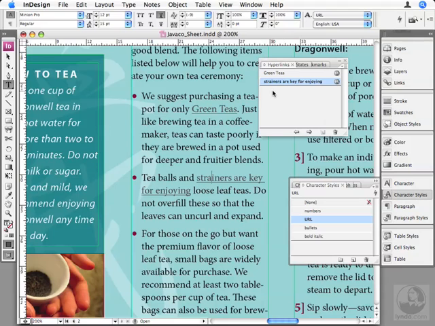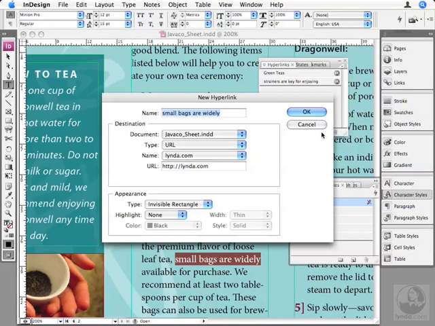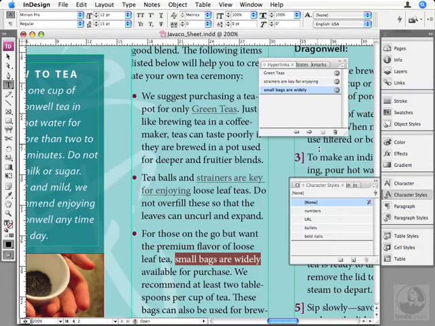Now, the great thing about named hyperlink destinations is that you can use them over and over again, right? So we can simply choose some text here, create a new one, and say, great, we're going to use the lynda.com style again. We don't have to type the URL over and over again. Click OK, and so on.